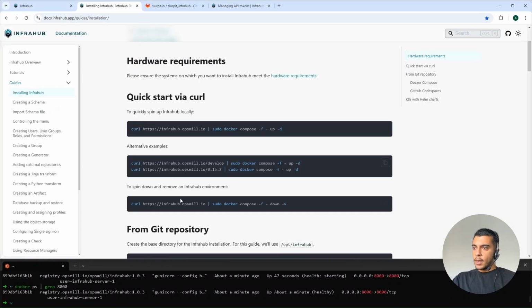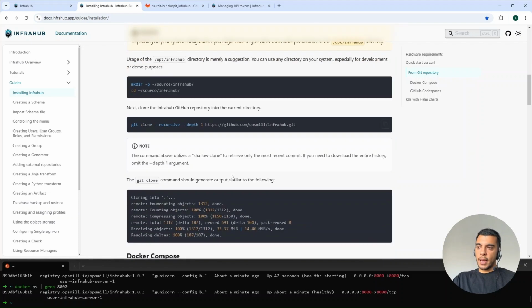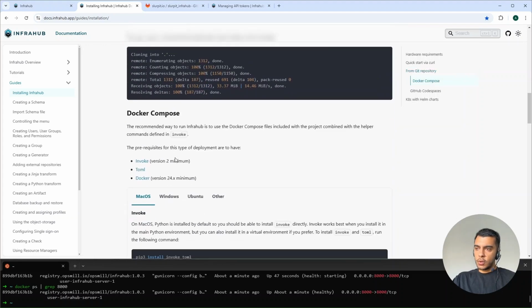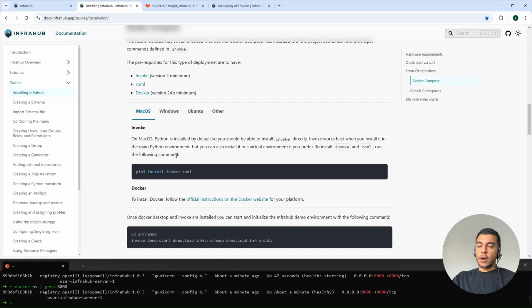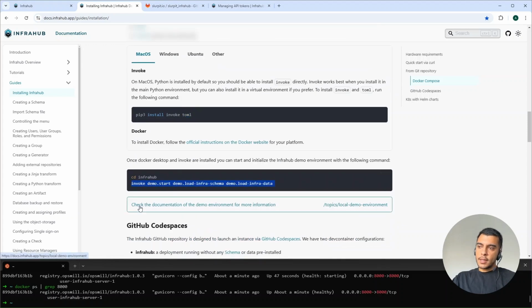And the second way is to, well, it says make a directory, then cd into the directory and clone the project into that directory. And once you do that, you can either use the docker compose command or install invoke and toml and basically run this command and bring all the services up. This one takes a lot longer in my experience, so I'm not going to demo that, but just know that this is how you install Infrahub using the Git method.